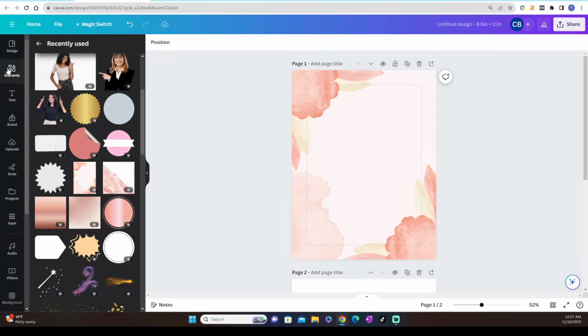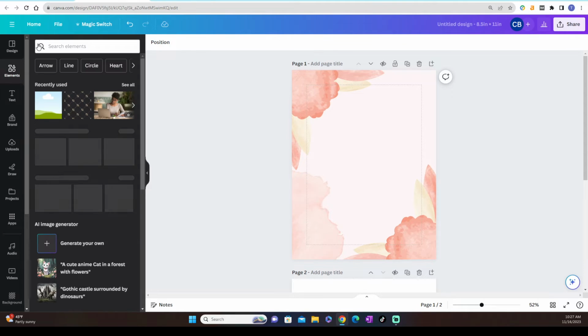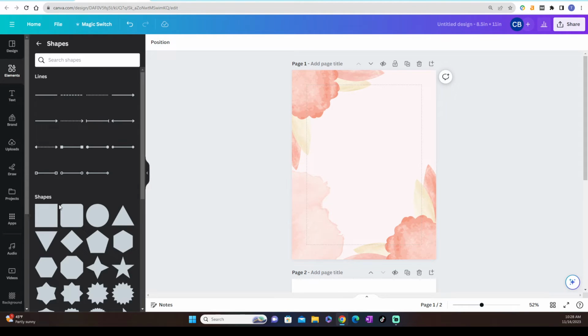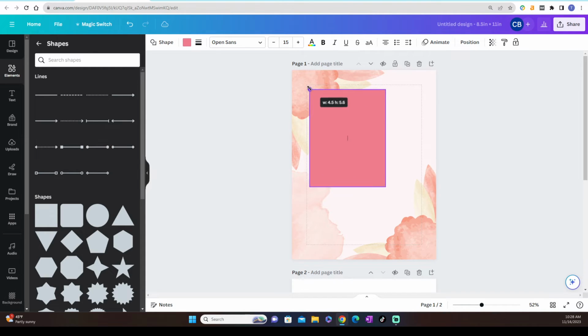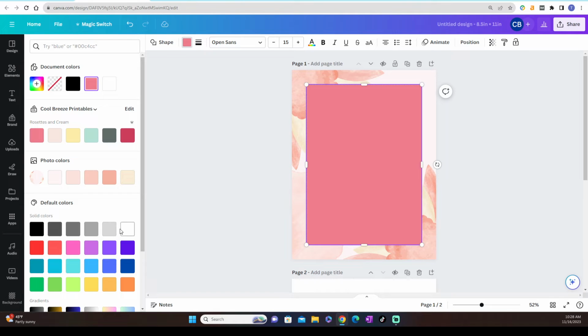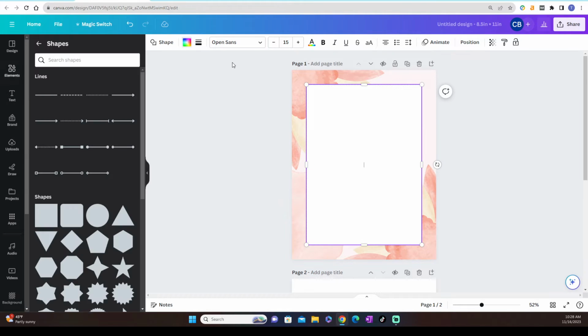Now the next thing I'm going to do is go back over here to Elements. I'm going to go to Shapes, and I am going to click on the square. You could type in here if you want to, but that's not what I want to do today. I'm just going to expand this out to the margin, which you can see here on the dotted line, just like that. I'm going to change the color and make it white. Okay, and I'm going to lock it in place so it doesn't move.